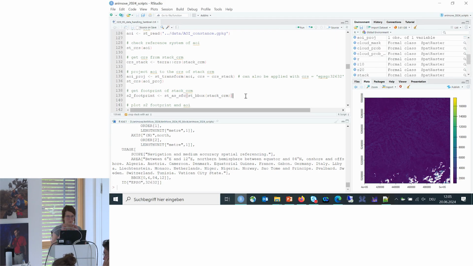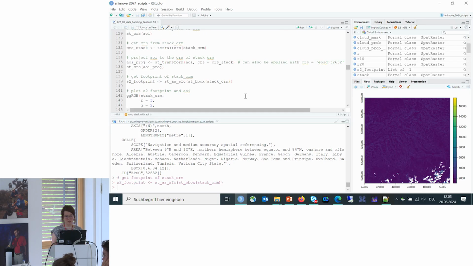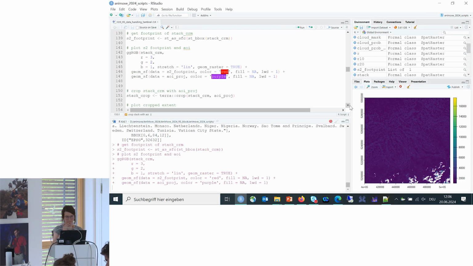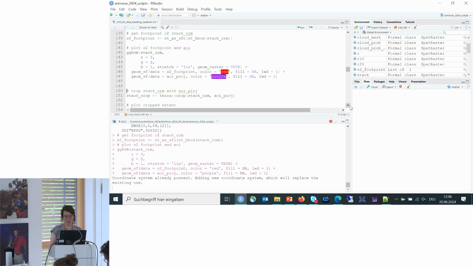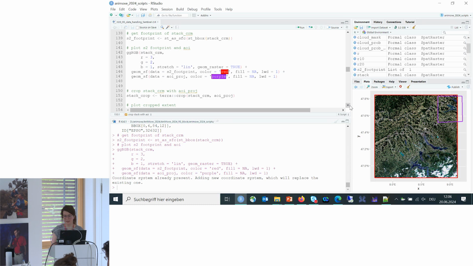Now we also have our AOI in WGS 84 / UTM 32N. Next we get the footprint of the stack, just for plotting purposes, because I want to know the exact footprint of my stack. Then I plot it. This gives you the footprint of the tile we downloaded, and this is the area we are interested in. We want to keep only the information that's in here.